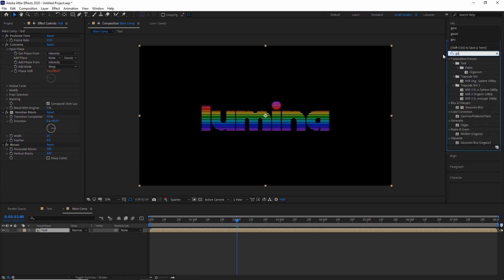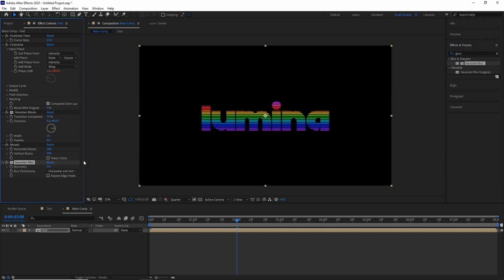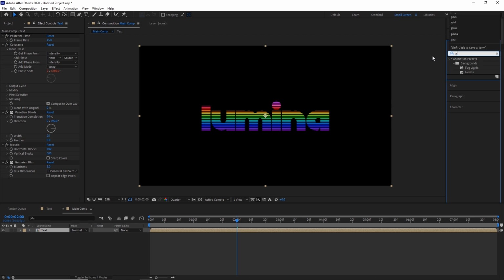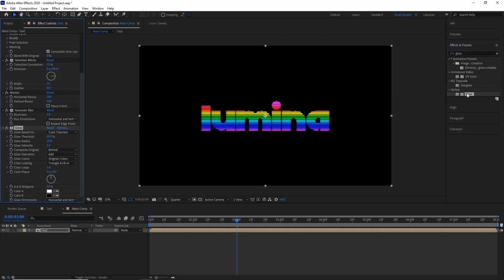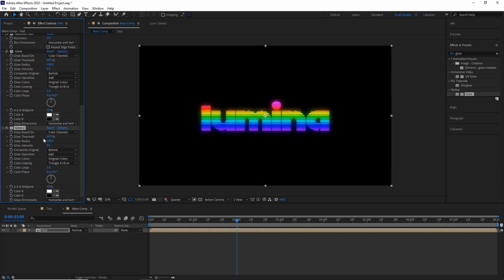Add a Gaussian blur effect. Set the blurriness to 3. Add a glow effect. Set the glow radius to 100 and the glow intensity to 0.5. Duplicate the effect and set the glow radius to 500.